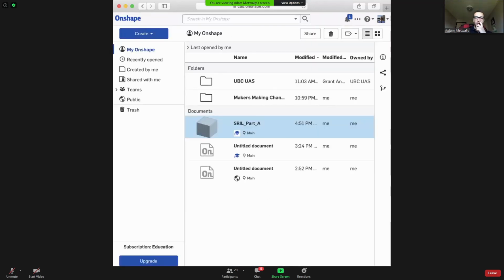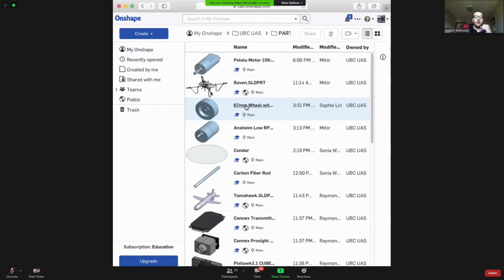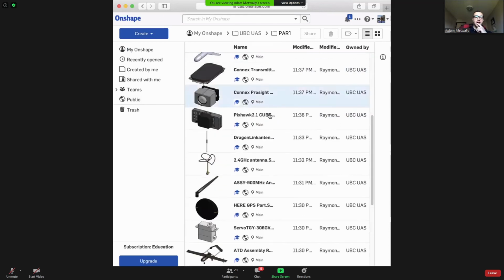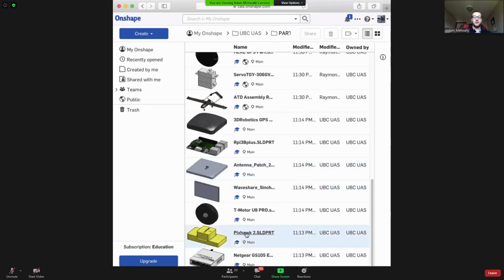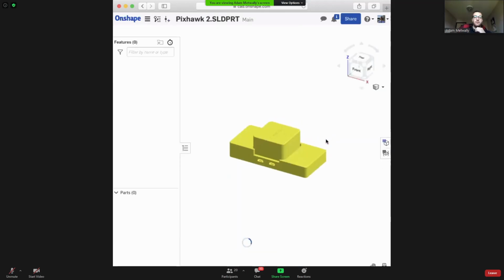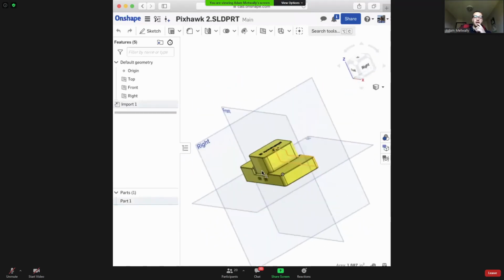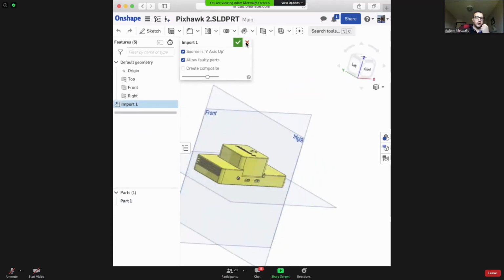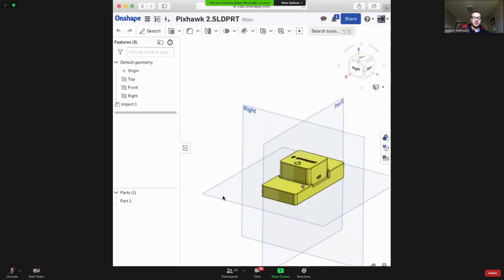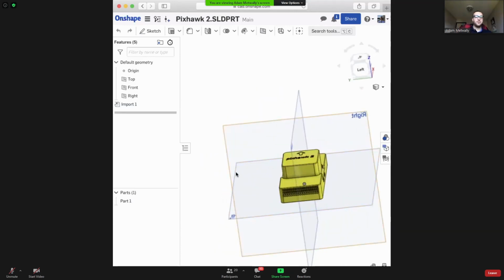To illustrate the point, UBC UAS actually used to have a bunch of SolidWorks parts that when we transferred over to Onshape, we imported all those parts in. For example, this is a flight controller that we frequently use. If we wanted to model around it, this is actually just a SolidWorks part in here. I can edit it, but no, it doesn't really work. Depending on the SolidWorks part, sometimes it works, sometimes it doesn't, but we can definitely include it here and model around it and model with it. And I think that's the same with most features.